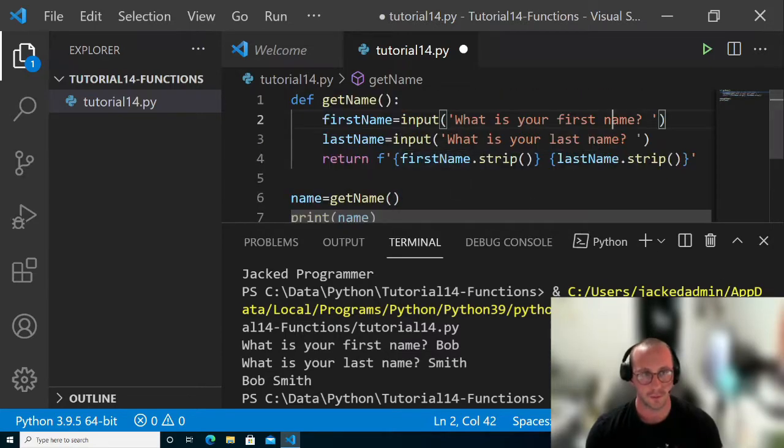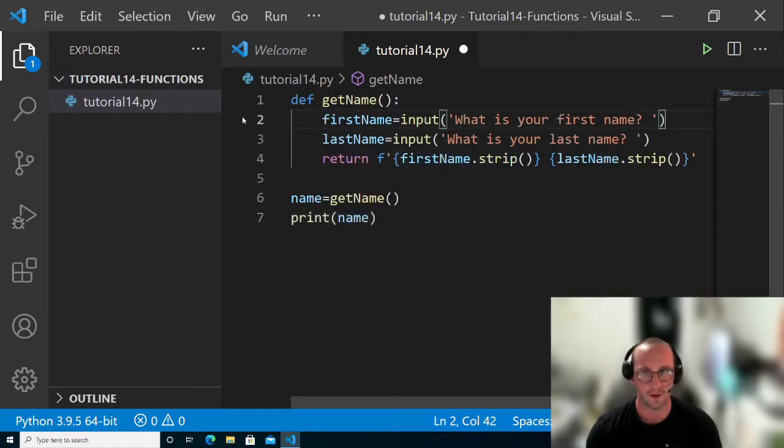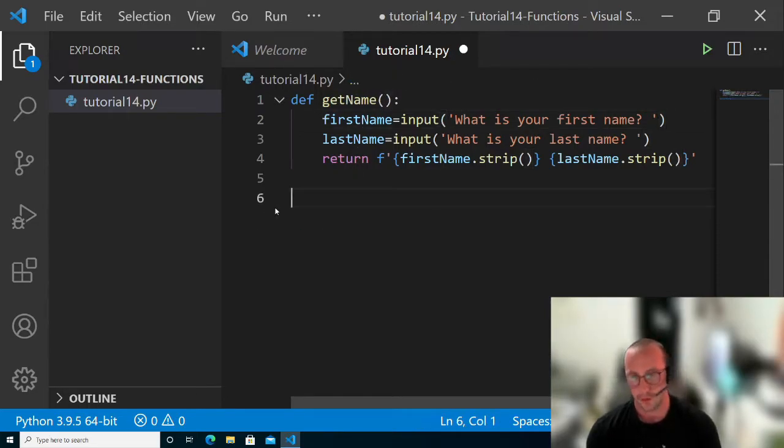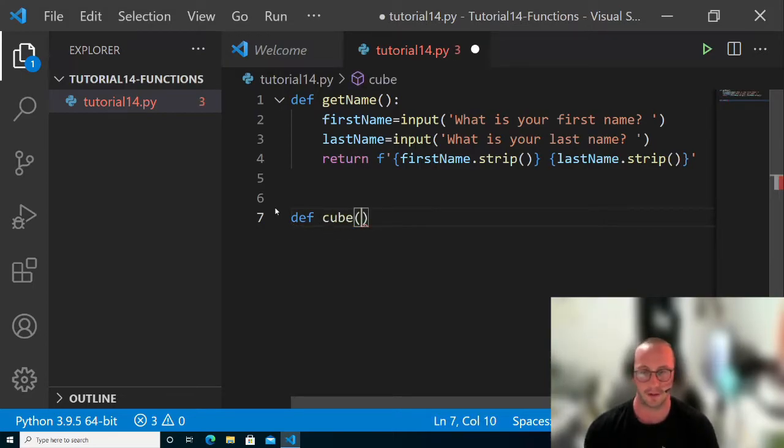So that's really the basics of creating a function, is that define keyword or def keyword, the function name, the parameters, the colon, and then the real content of your function. So now we get into functions that have parameters. So we can do another def here, and then let's do a cube function. So basically that'll do anything to the power of 3 here. And then we're going to give our parameter the name of number.